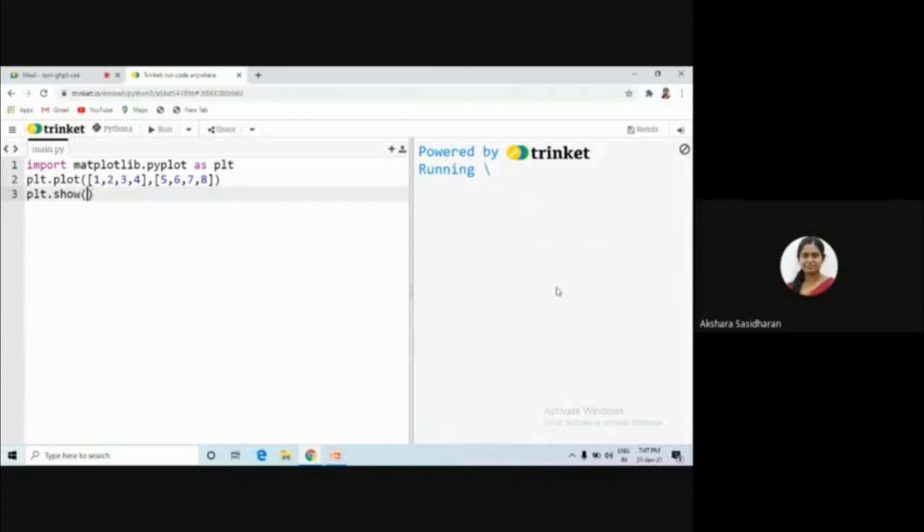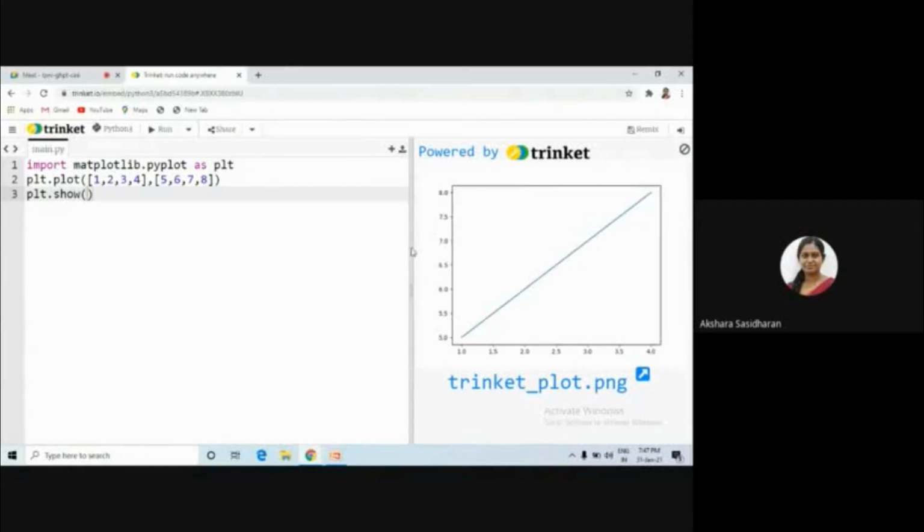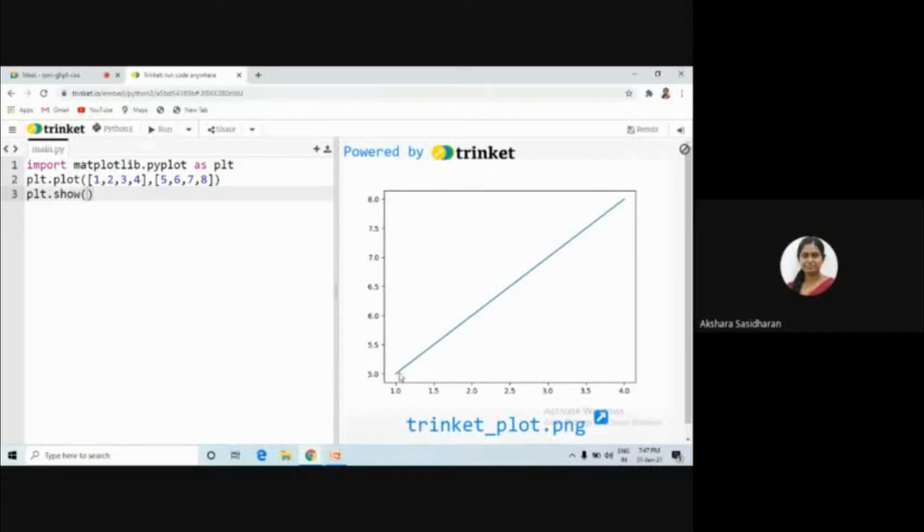The output will be displayed here. The points 1 and 5, 2 and 6, 3 and 7, and 4 and 8 are joined together. So this is import matplotlib.pyplot as plt, plt.plot with 1, 2, 3, 4, 5, 6, 7, 8, and the points are (1, 5), (2, 6), (3, 7) and (4, 8). The output is this. If you look at the graph, the points are joined together. The color is blue, which is the default color, the default line style is a solid line, and no markers are available.